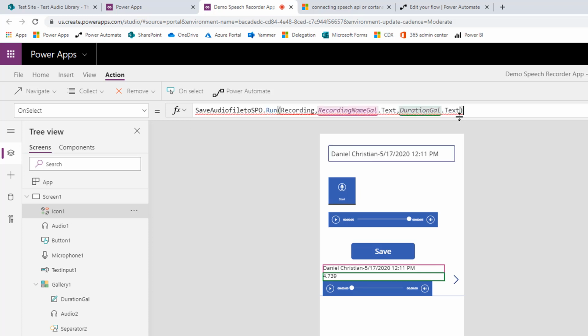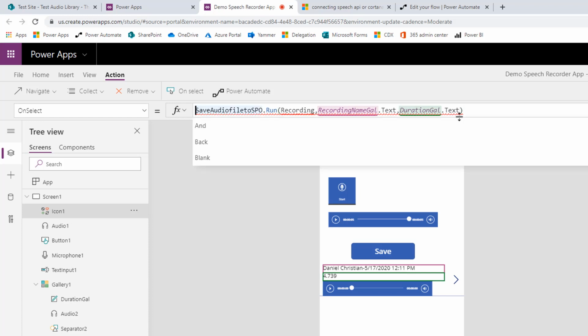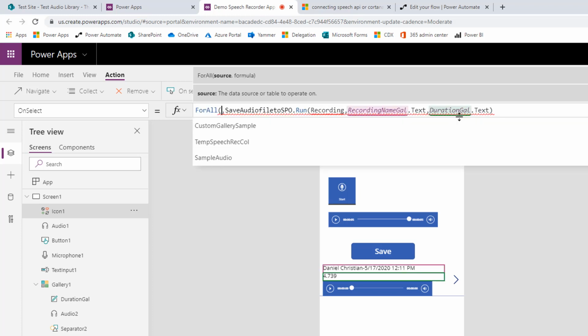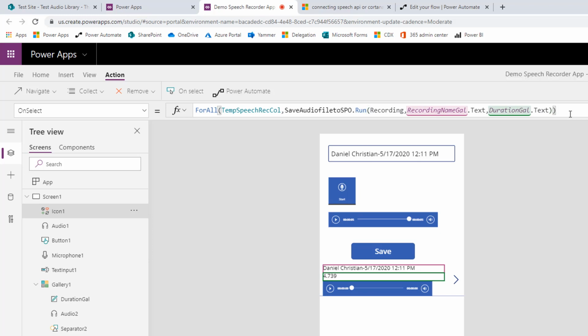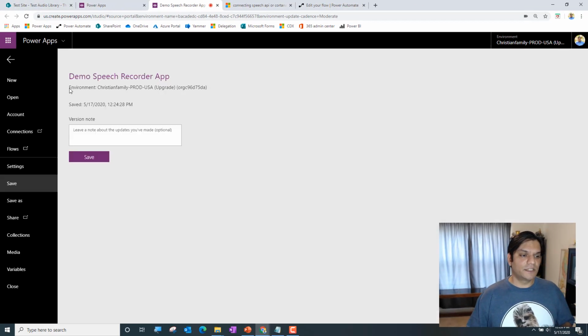Okay, now I can't just put it this way because I'm sending some data back over here as well. So I'm going to do the ForAll, and I'm going to grab the entire collection name. I'm saying that for all the items in this collection, I want you to send them over to Power Automate. And that is basically the beauty of this piece over here. Let me save that.